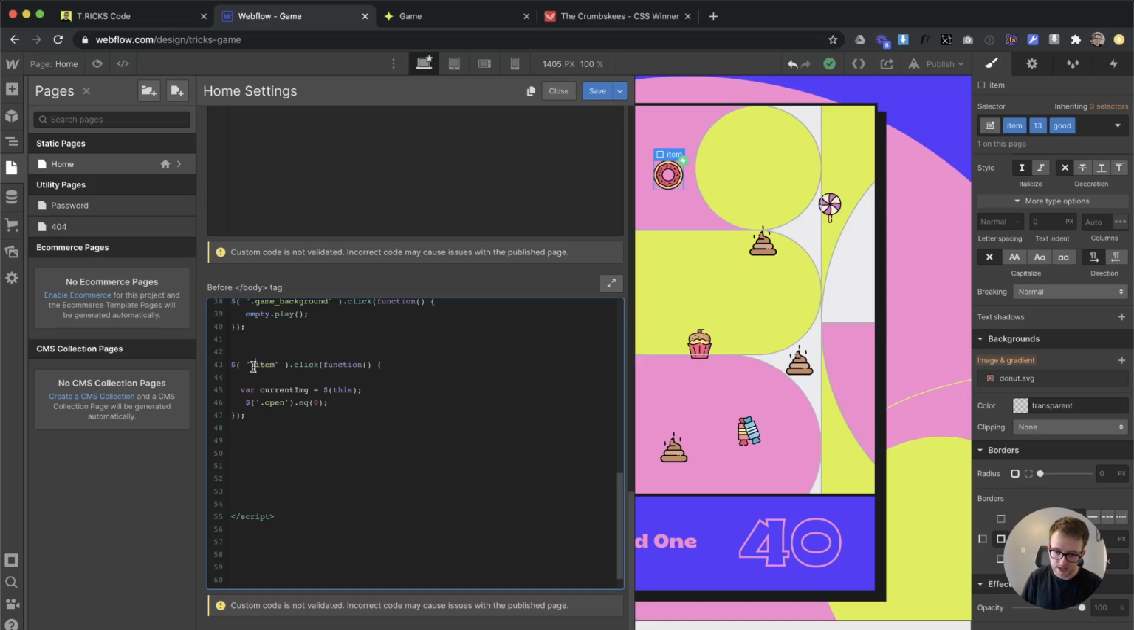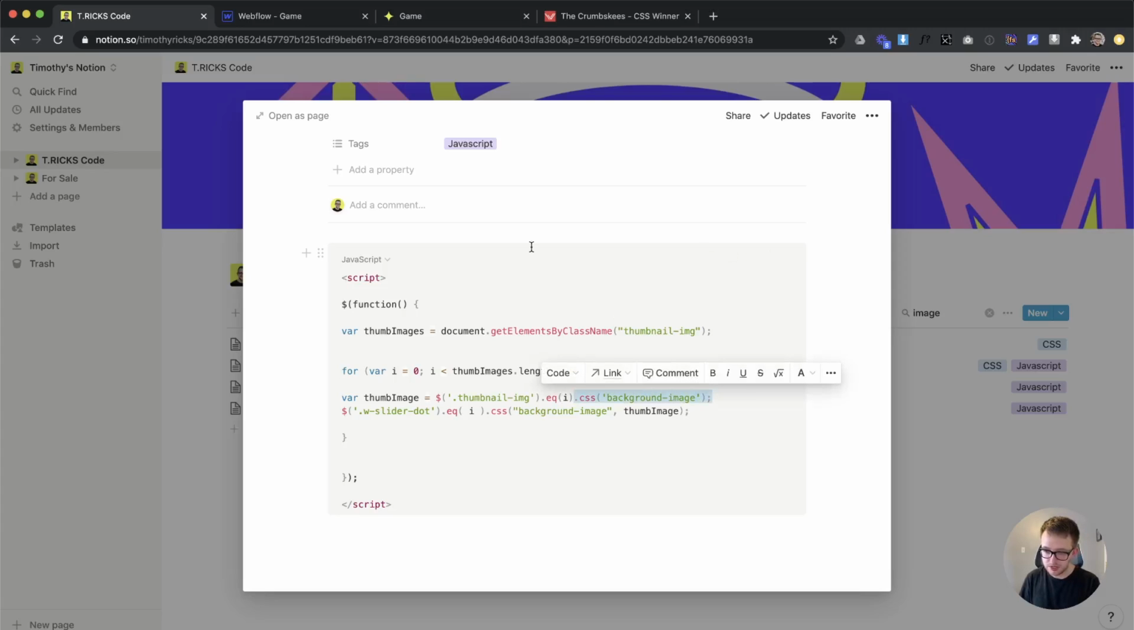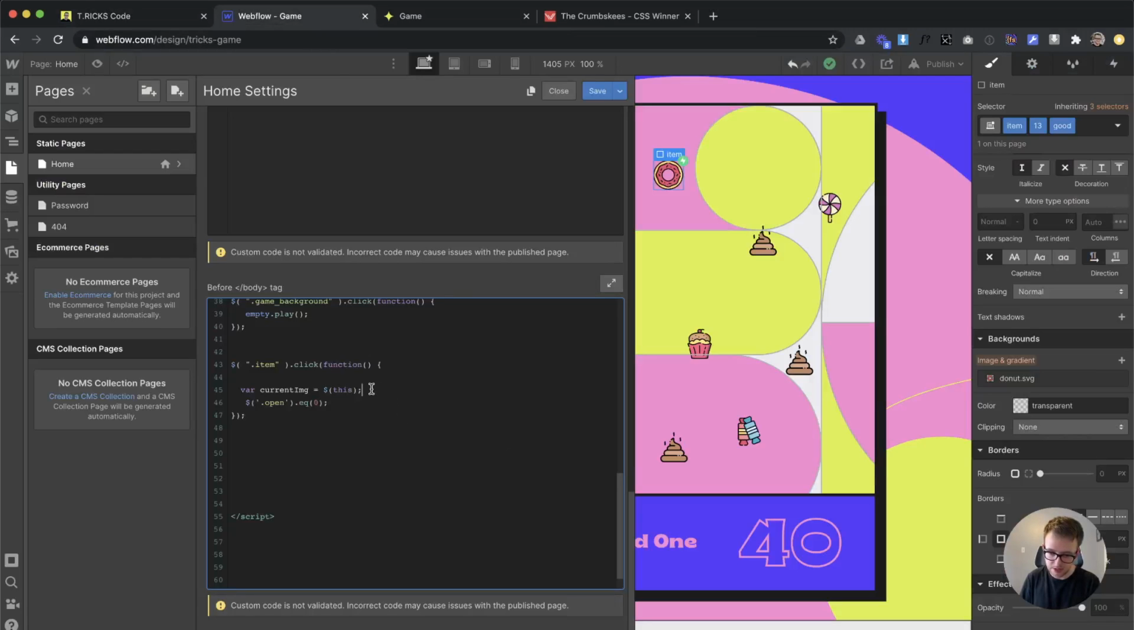So this item class, it's going to find the one we clicked on, and it's going to use this item there. So we need to get the background image of this item. So what we can do is use this little piece of code right here, CSS background image, and it's going to find that URL, that background image URL of the item we clicked on. And it's going to store it in this variable called current item. So all we need to do is apply this current item, because it's holding a URL. We need to apply that URL to the open dot, that first open dot.